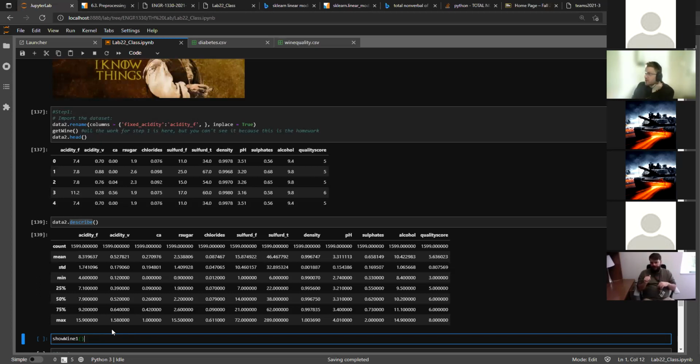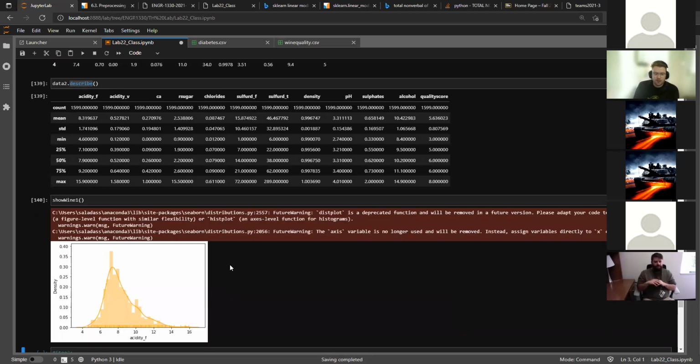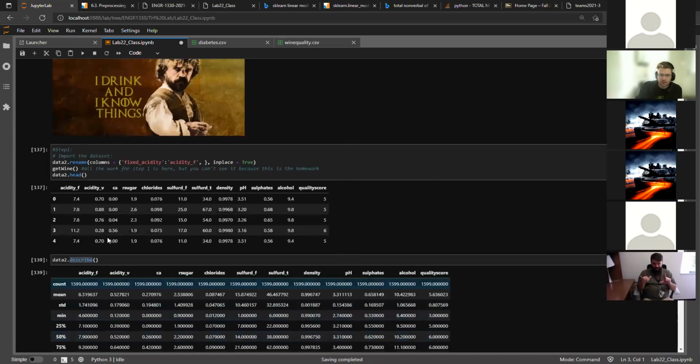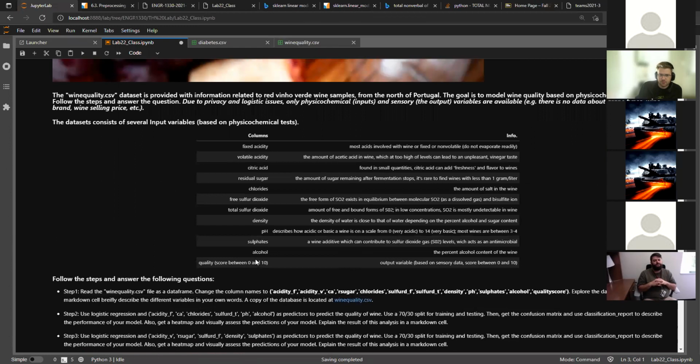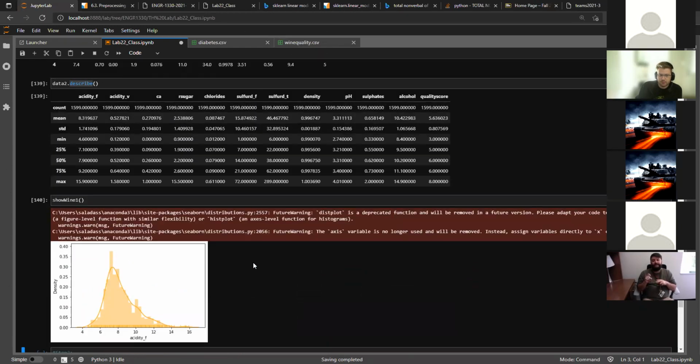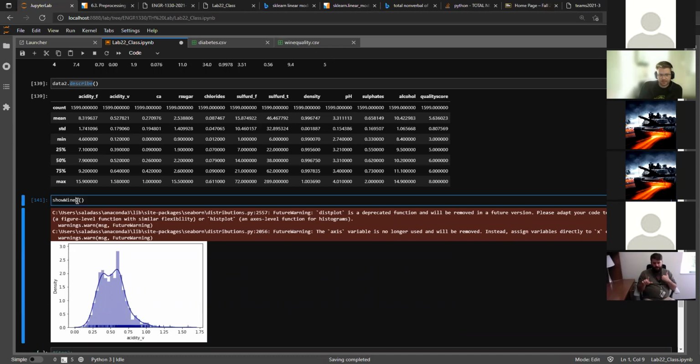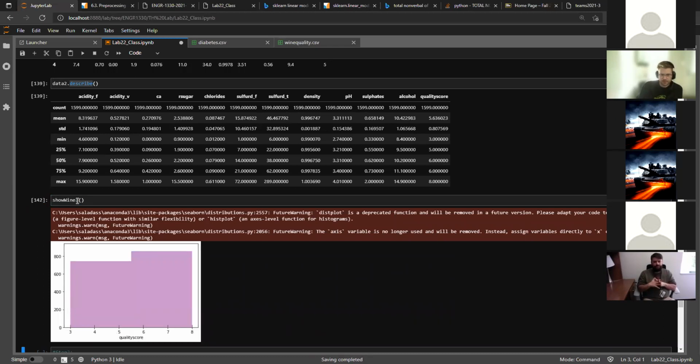Now I've made some functions here that are literally copy and pasted from above. What we have here is a plot of the acidity, the fixed acidity. This is just the first three that I copied. We've got the volatile acidity. We've got a histogram of the quality score.